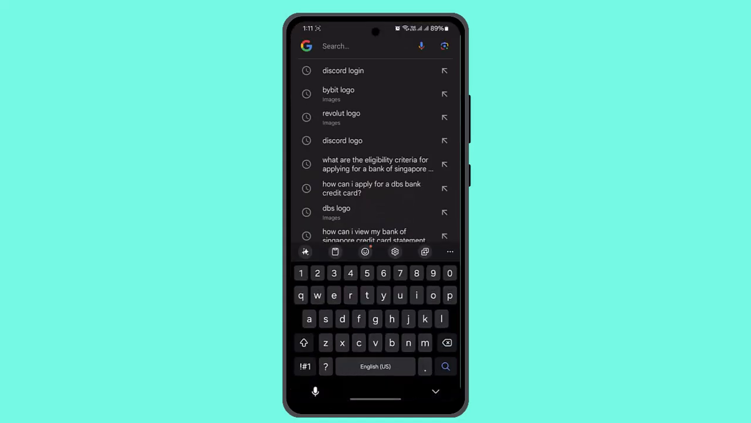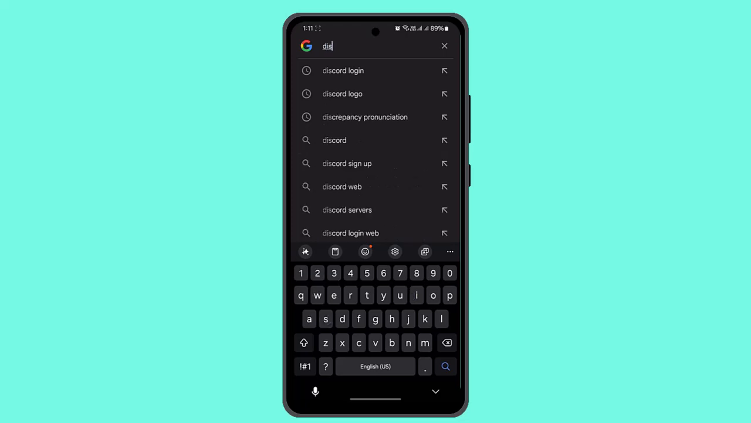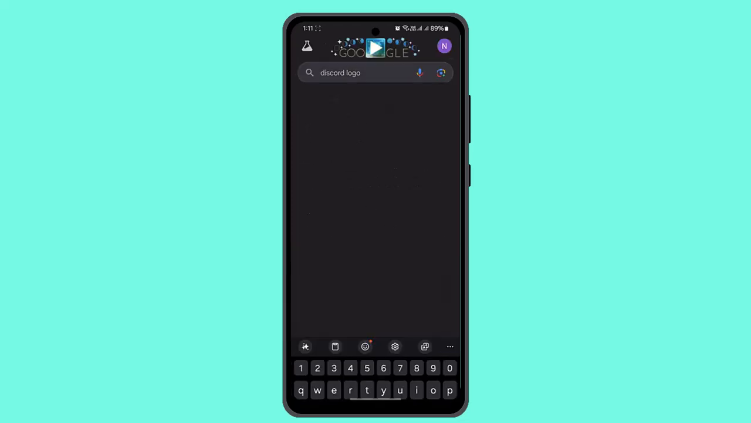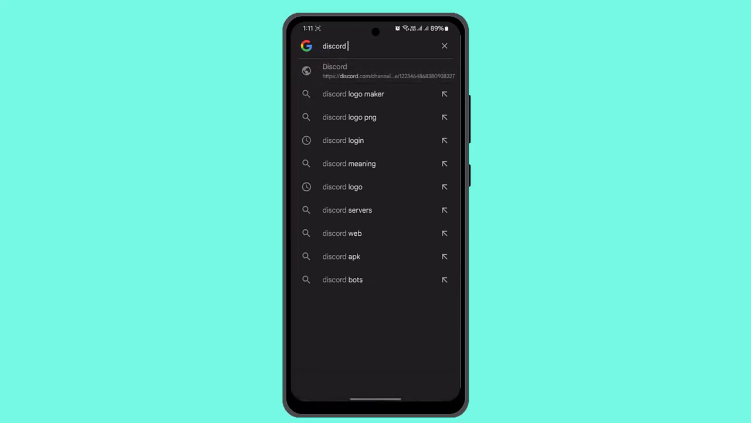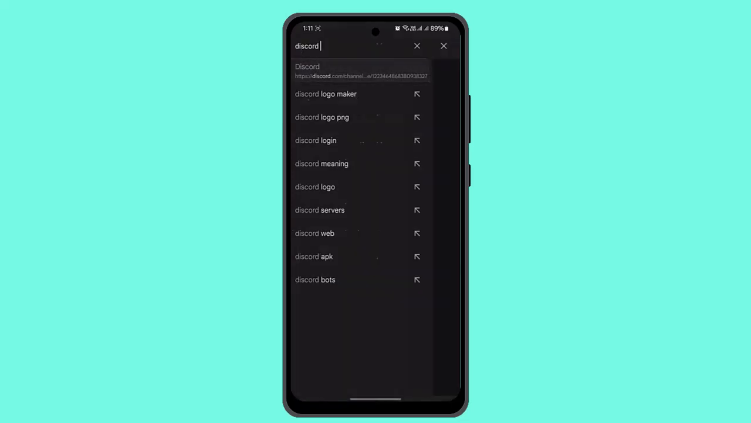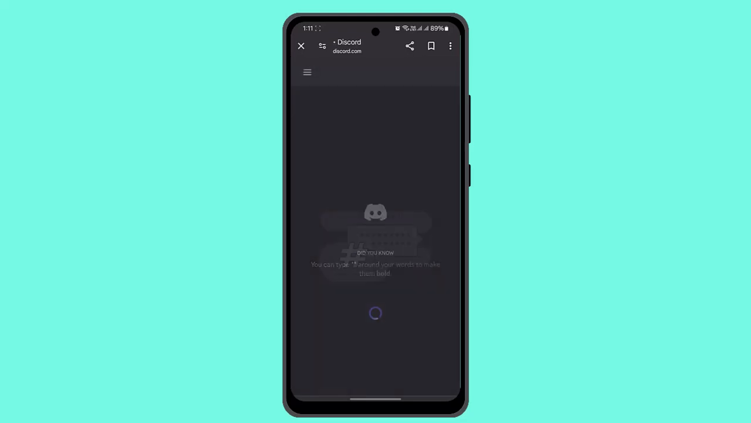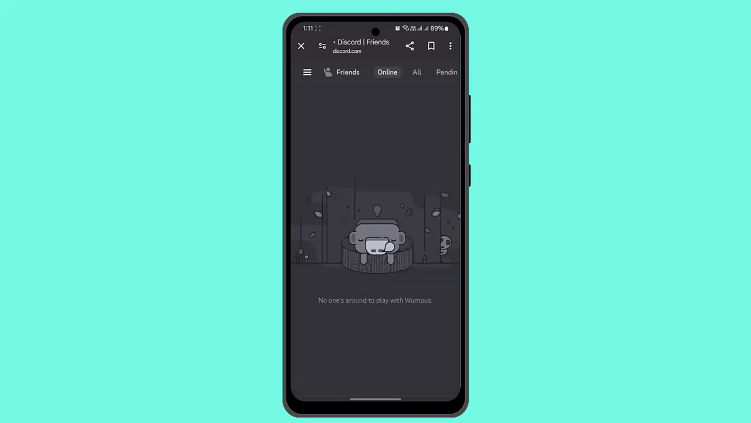So first things first, open up a browser, type in discord.com and log into your account. Now you could also use the Discord app, whichever is convenient for you. Once you're logged in, that's going to take you to the home page. So what you want to do next, this is how it's going to look.